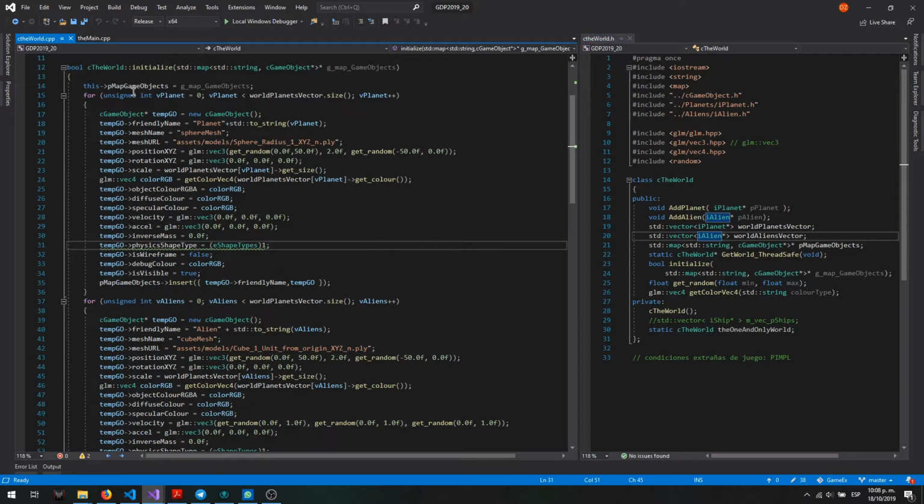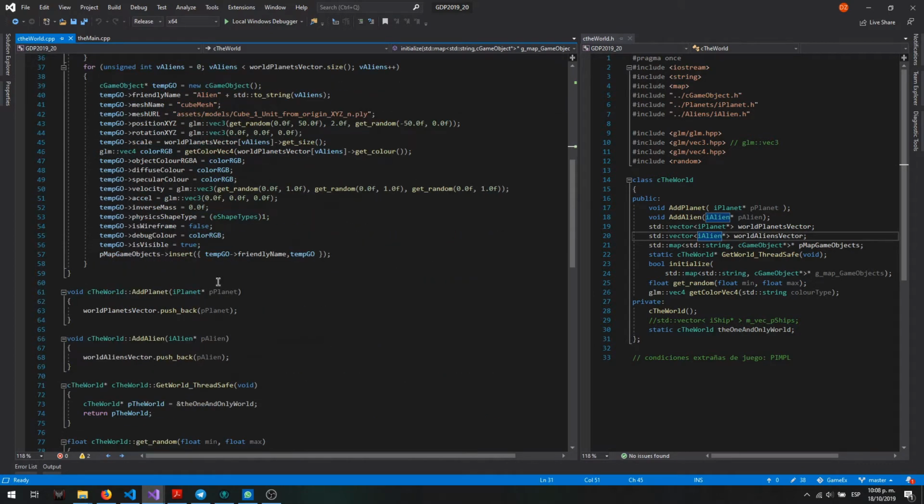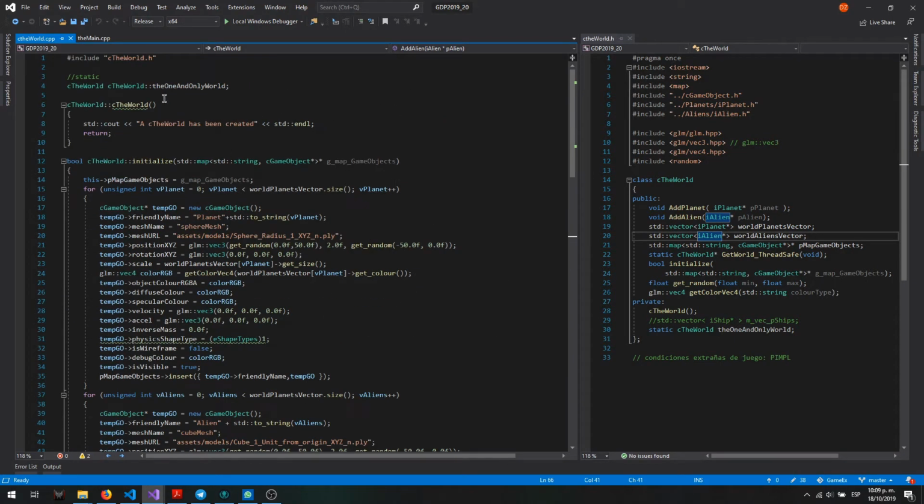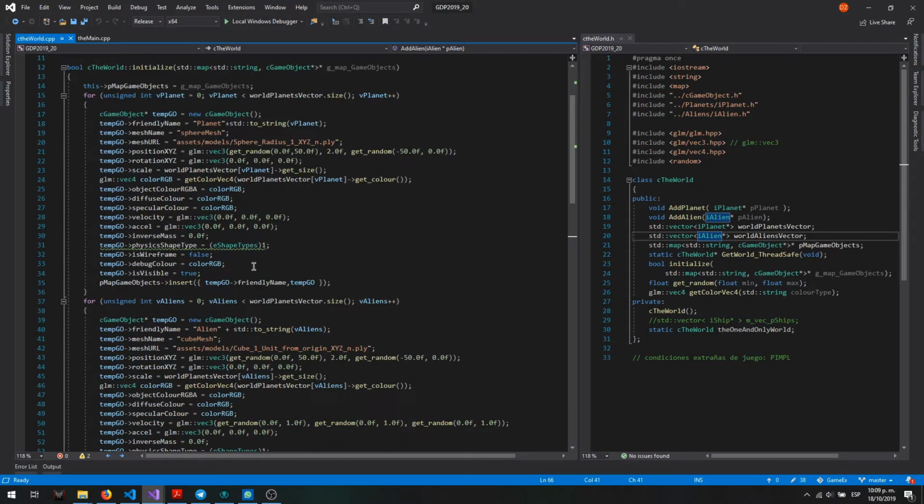So here we can see that the world populates the scene, and also populates the vectors of our scene, and these are actually part of the factories that I showed earlier. This builds the alien ships, and this builds the planet ships. And so as we can see, we already have here the static definition of the world.